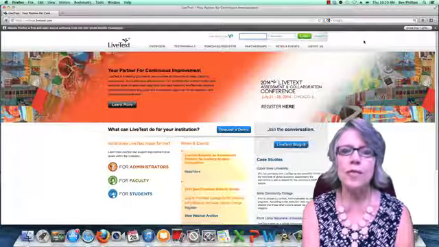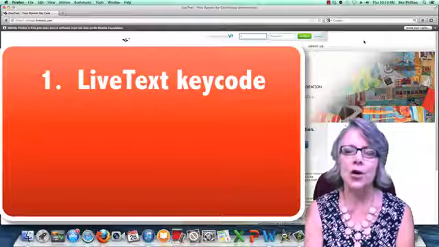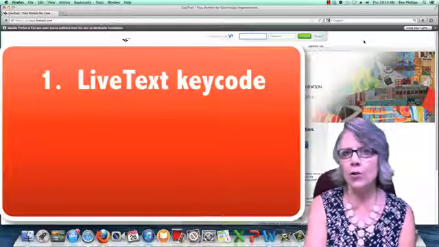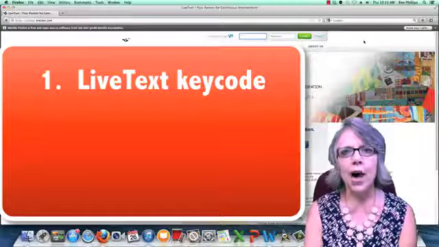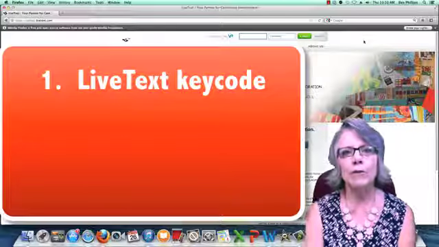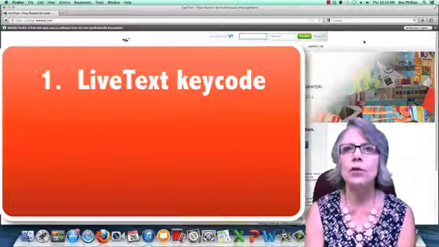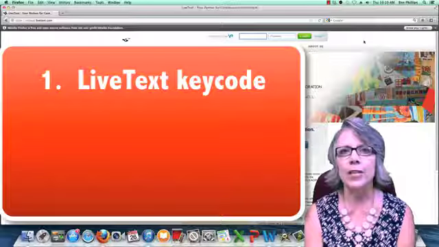The first thing you must have is the one-time use LiveText code. It looks like a credit card with a part on the bottom that you can break off, and on the back of it is a silver covered key code that can be used one time. You must have that with you before you get started.